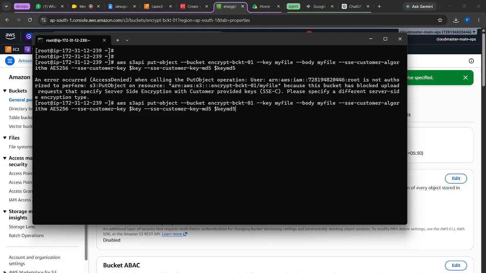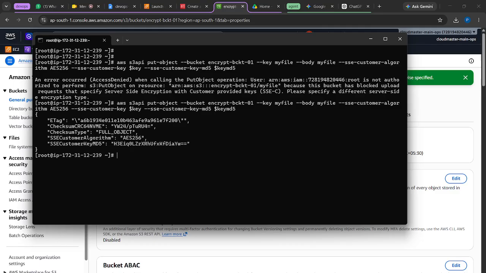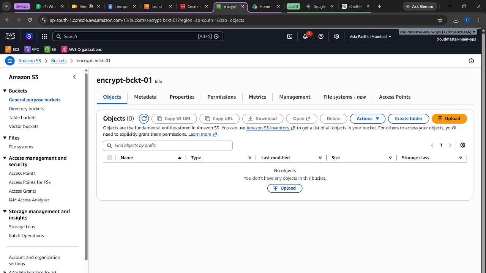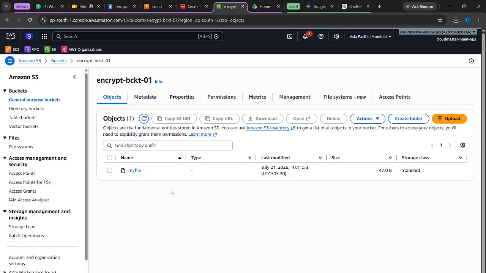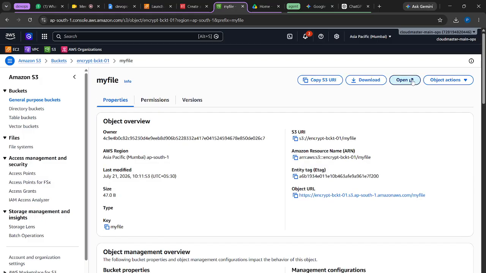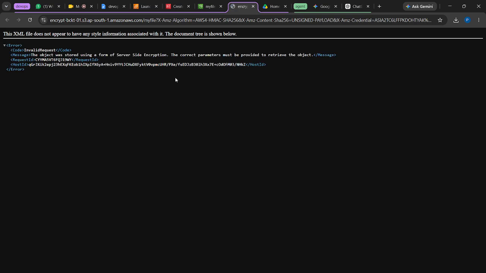Let's now try in the terminal. Enter. Okay, see, our file successfully got uploaded. And if I go to the objects now, refresh, see, I have my file here, right? And if you want to view, let's open it. See, I am not able to view the file.